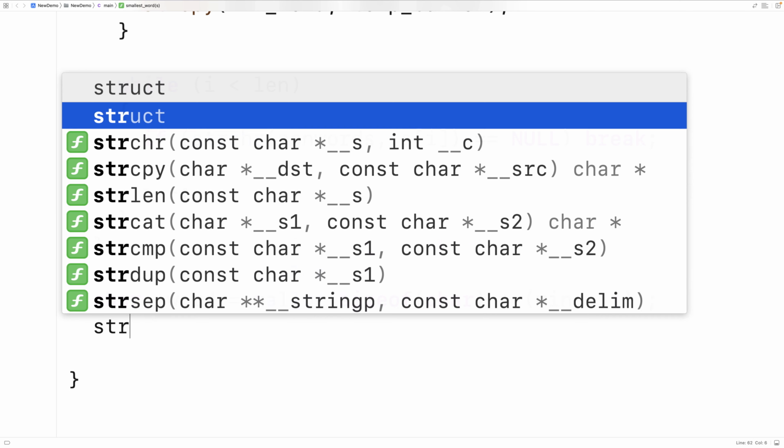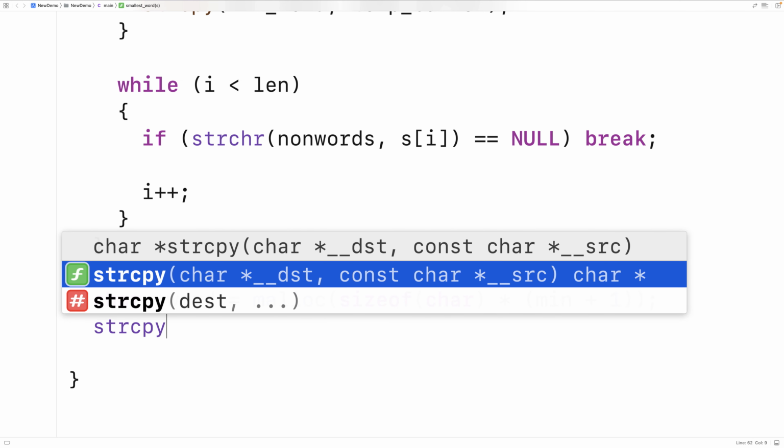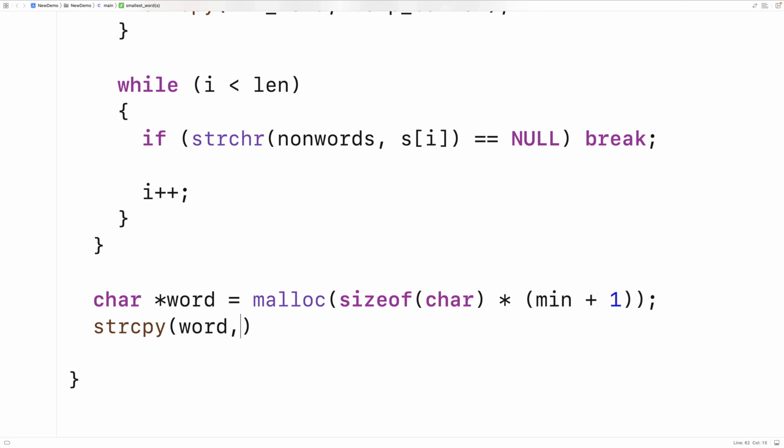Next, we'll copy into that space the min word. So we're going to copy from the min word char array, where we've stored the min word, into word. And then finally here, we can return word. We can return a pointer to that string that we've stored on the heap.